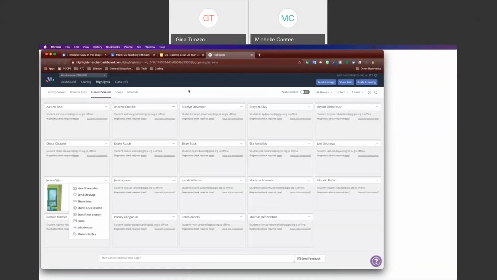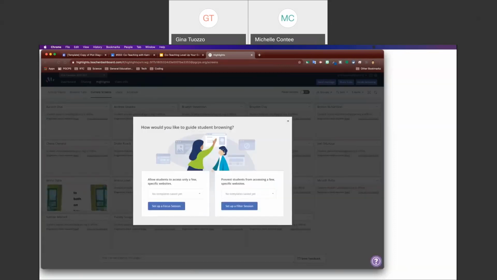And so one of the great things that I absolutely love that we can do with the groups or the whole class is up here in the right-hand corner. It's called guide browsing. Now, when you begin to use this, it's going to give you 2 options. You can do a focus session or you can do a filter session. And the idea behind these is this. The first one, focus session, says, I would like for you to access these and only these things right now.